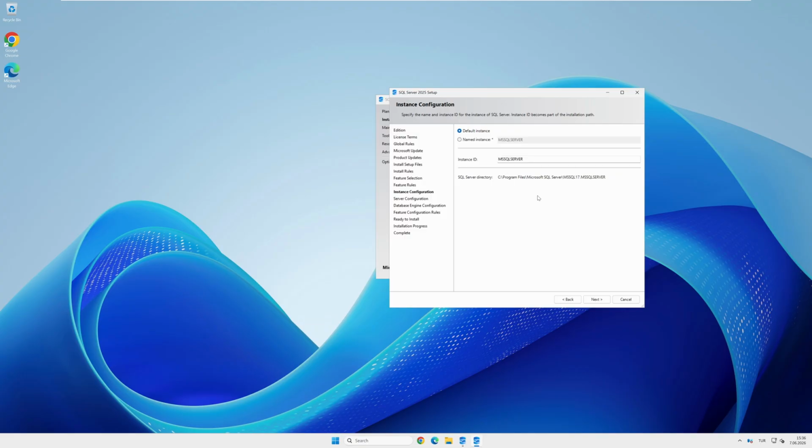In instance configuration, there are two options, default instance and named instance. You can think of an instance as a SQL Server engine or a separate SQL Server workspace. A single server can run a single SQL Server instance, or you can install multiple instances on a single server. Each instance has its own services, databases, system settings, and connection configurations. In our example, we are proceeding with the default instance. The standard instance ID for a default instance is MSSQLSERVER.